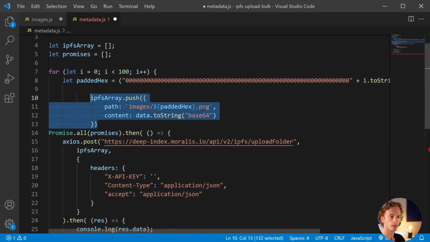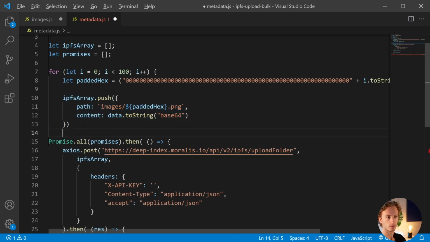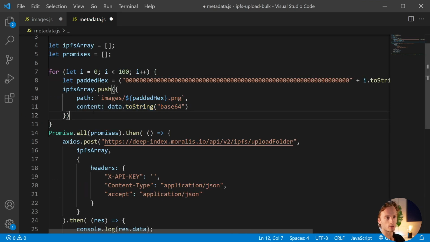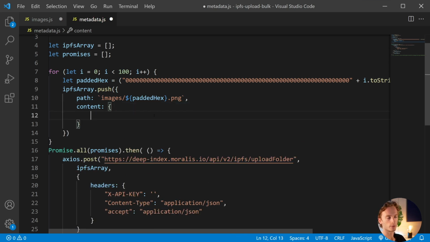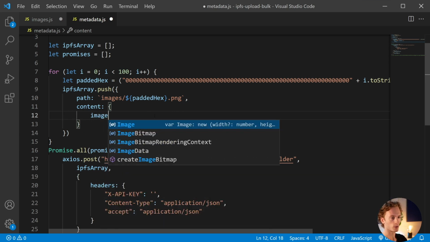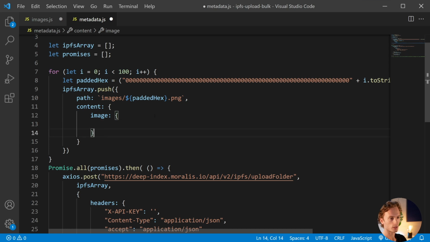Now we're just gonna push some metadata into this IPFS array. And path content, this is where we want to put the content. So this is where we put our metadata. And the standards for the ERC1155 metadata can be found online. But for example, we can put image, sorry, not an object.